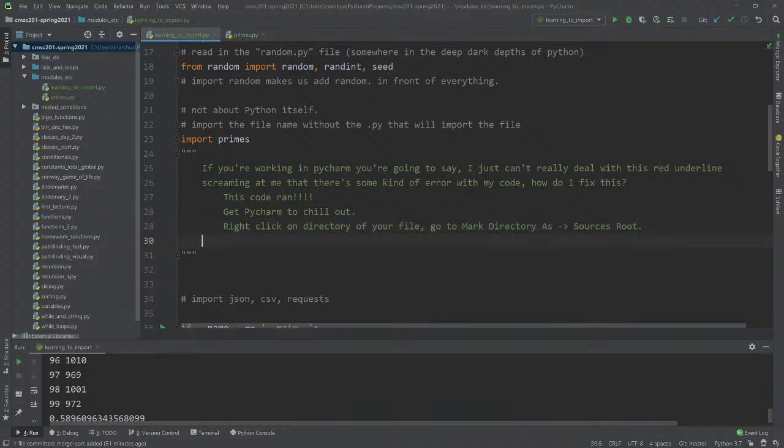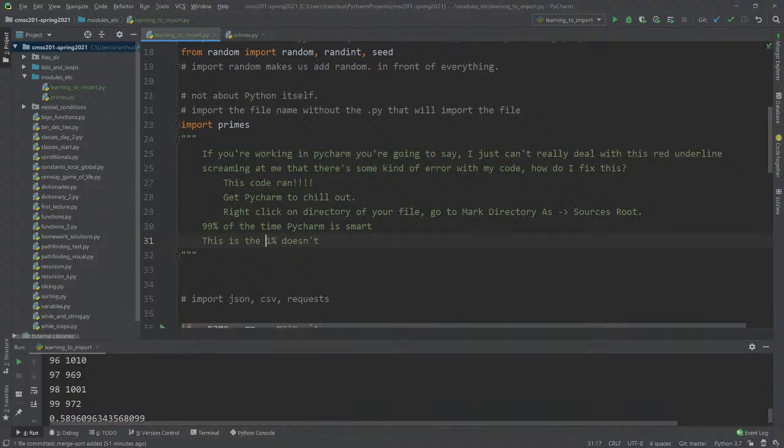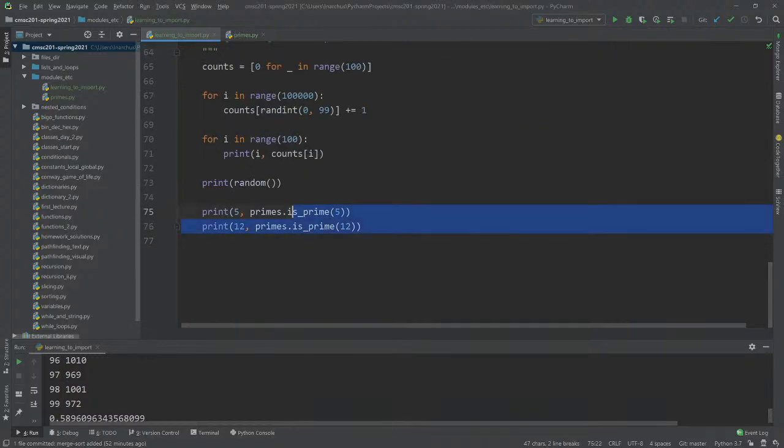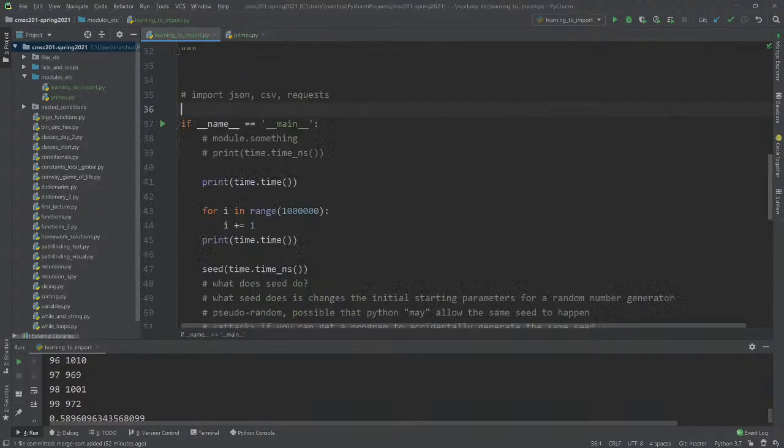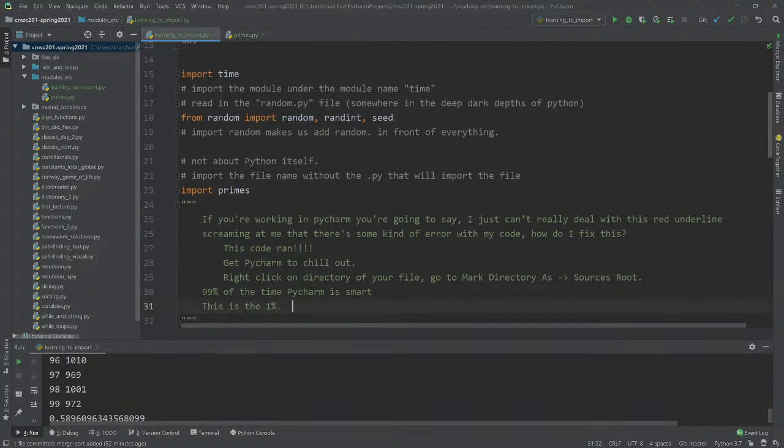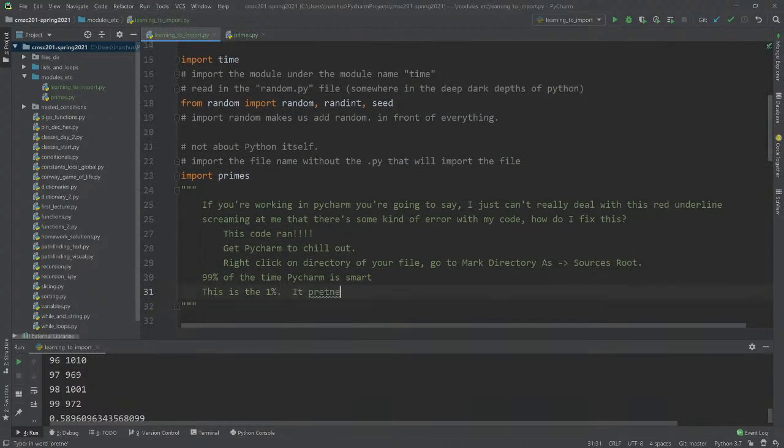Most of the time, like 99% of the time, PyCharm is smart. This is the 1% where it pretends. I'm not going to say it doesn't know what you're doing. It actually does know what you're doing, because it allows everything to work. It even allows it, remember, it didn't underline all this in red, so it worked. But it kind of pretends not to work. And of course that's really irritating.